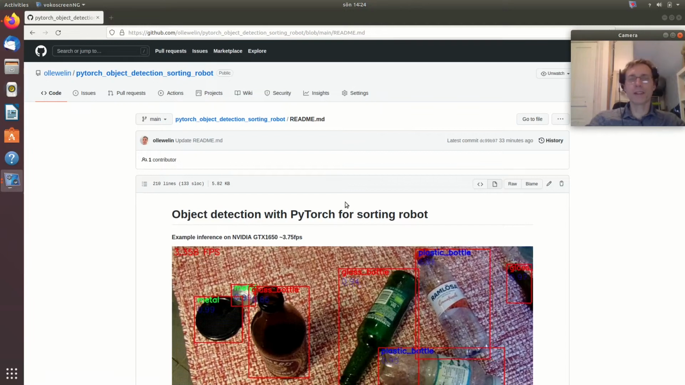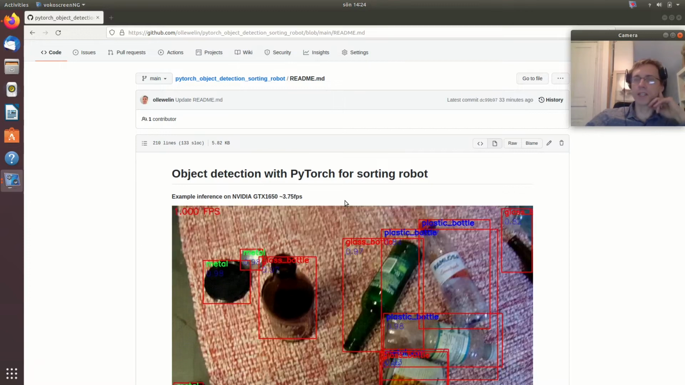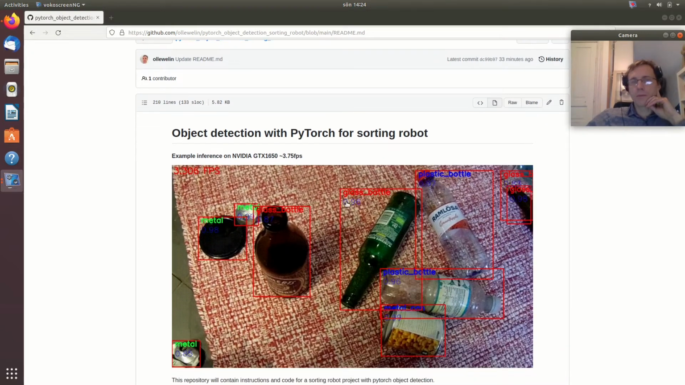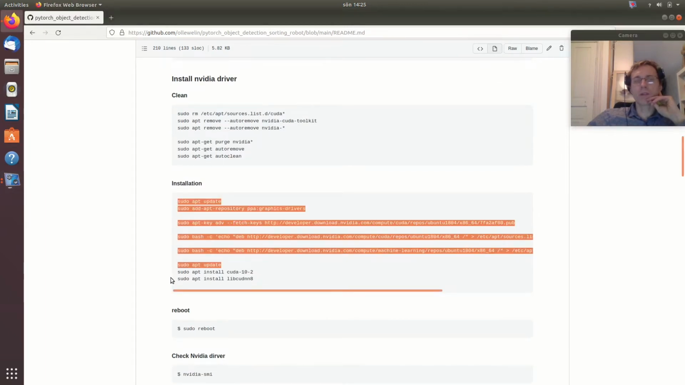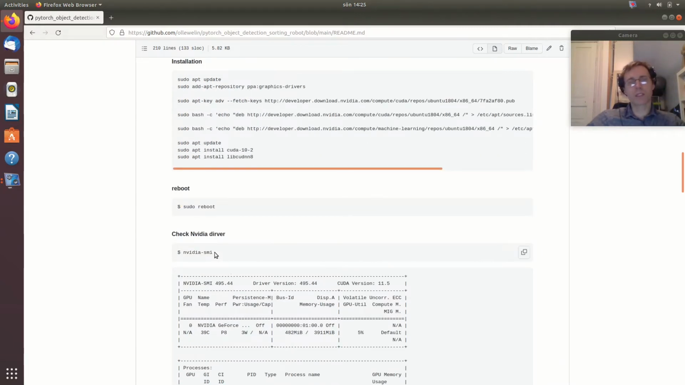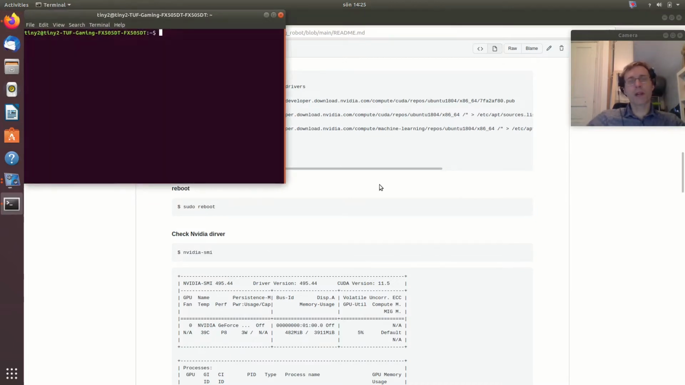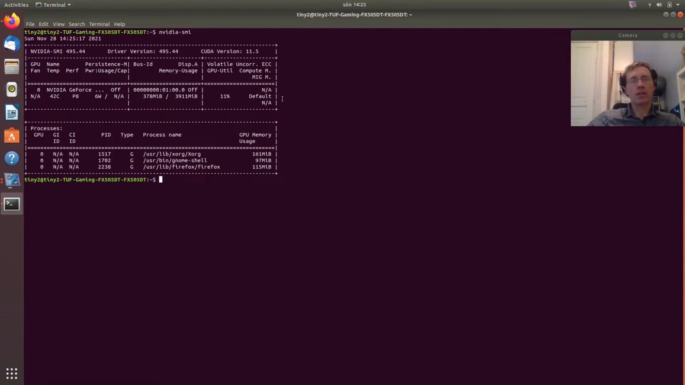Back again. Now we are in part 2 of the object detection training your own PyTorch, and I have installed the CUDA installation, and I have done this reboot. So now we will test this and see if we have our installation okay. Yes, there we see that CUDA is installed.